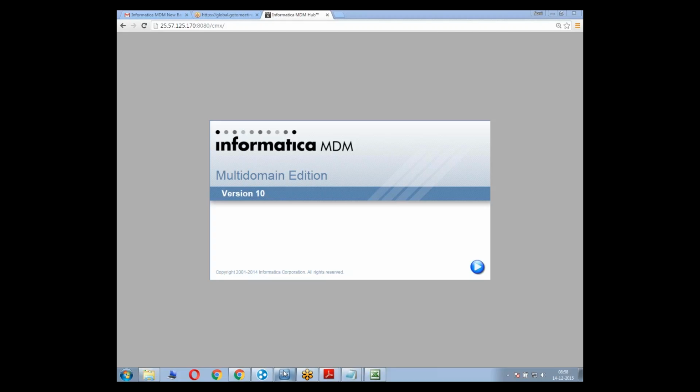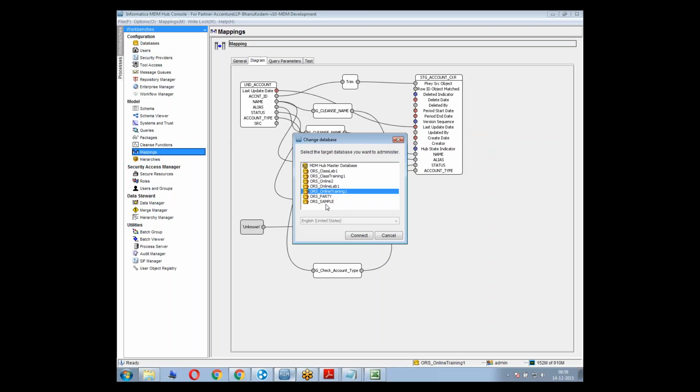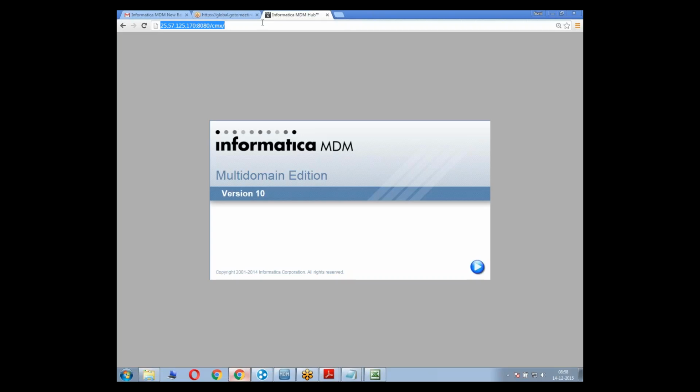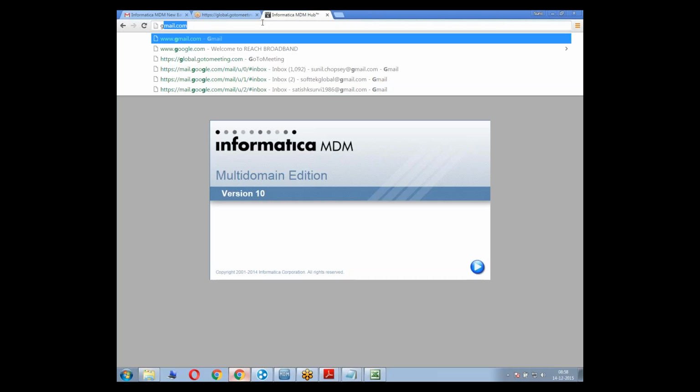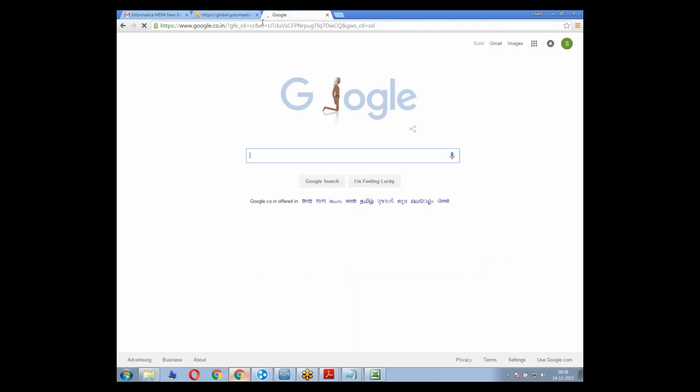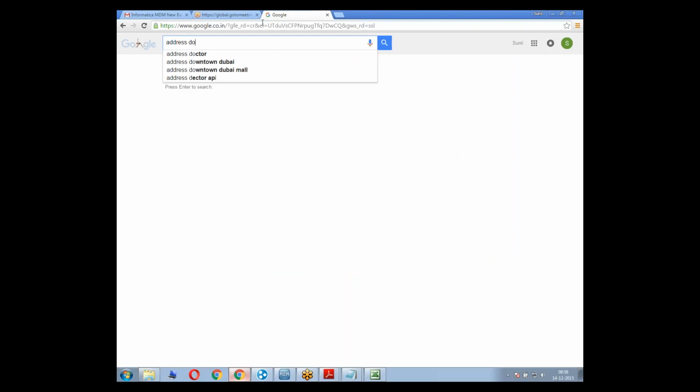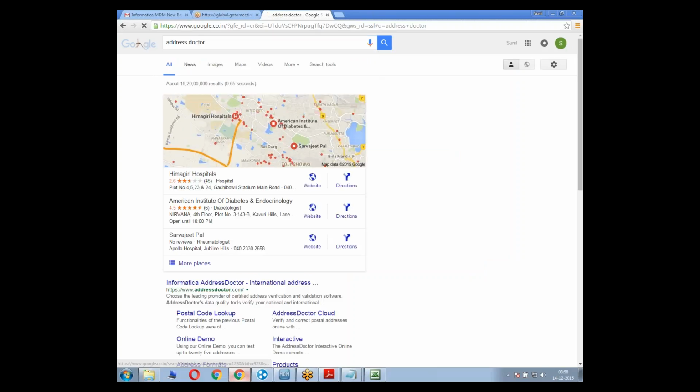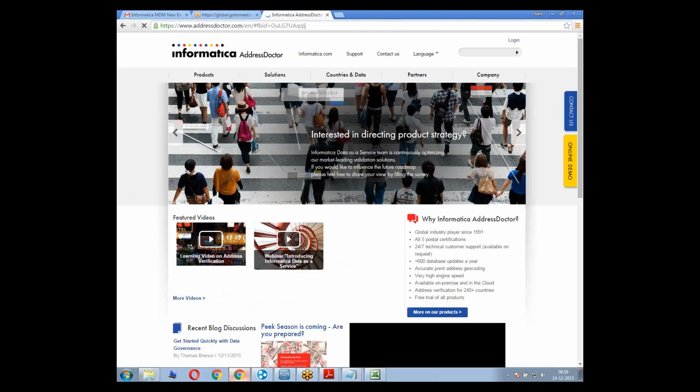Address Doctor, is it a cleansing tool, or what is its purpose? I'll tell you. It's there in here, you can see Address Doctor. It's very simple. Address Doctor is basically to validate the address. If you go to Google and type Address Doctor, you'll see that Address Doctor was a separate company, but Informatica recently acquired it. Do not confuse Informatica with Address Doctor. It's a separate product.